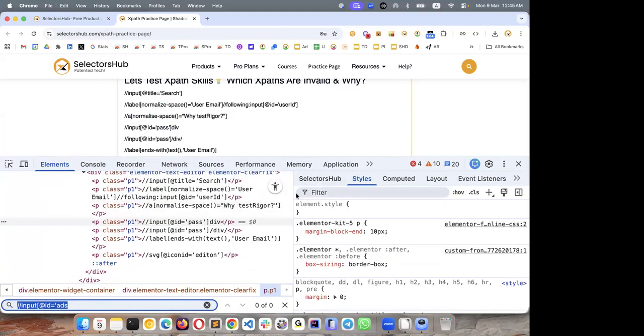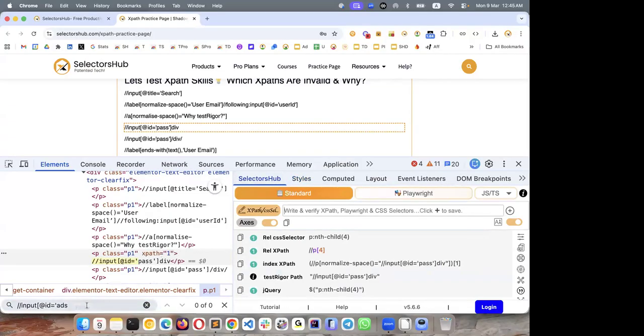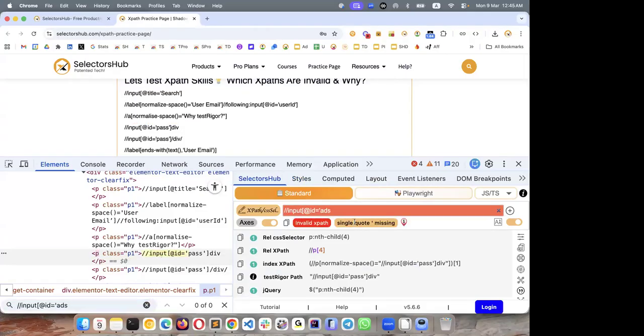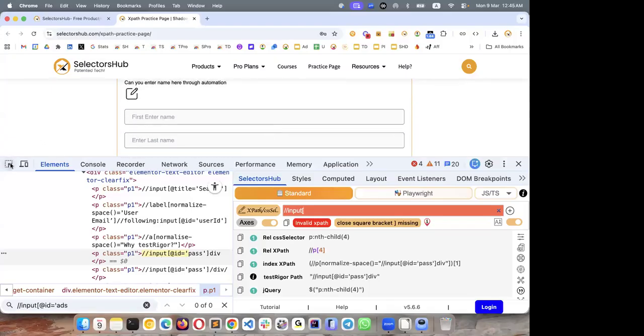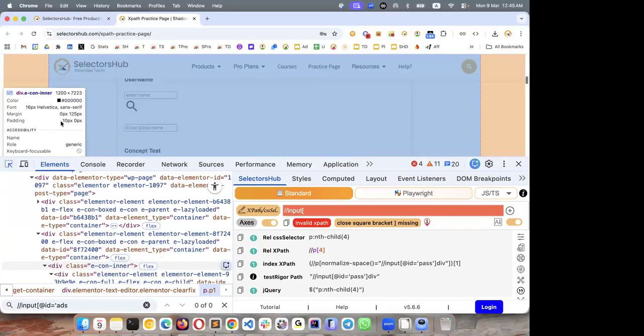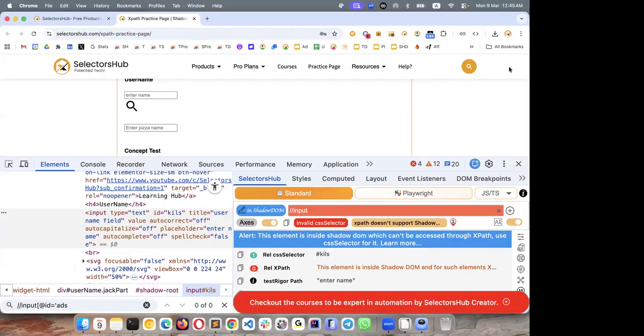So to help people with all this, we have this selector sub tool. If you write this same thing here, it will help you understand that this is an invalid XPath. Single quote is missing. If you do anything wrong, it will tell you what is wrong there, whether it's valid or invalid. If any element is inside Shadow DOM or SVG, it will tell you that this is an SVG or Shadow DOM element. If you write XPath for this, it will tell you that this is an invalid CSS selector. XPath doesn't support Shadow DOM. So it will help you in learning these concepts.